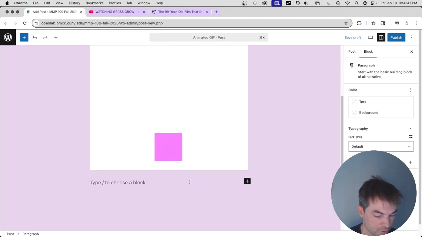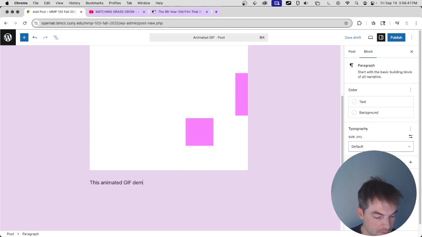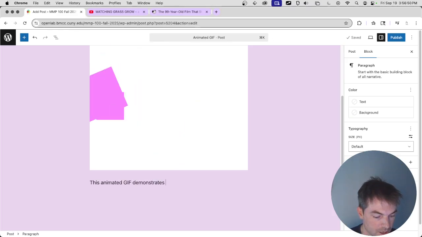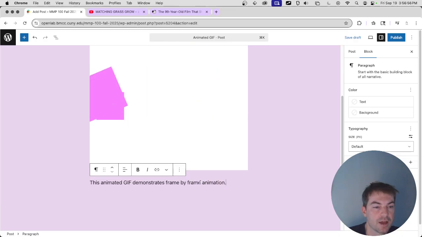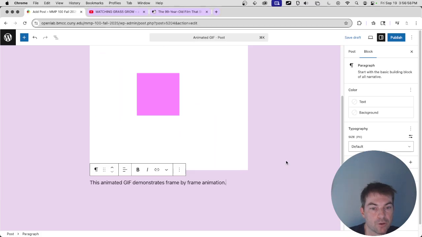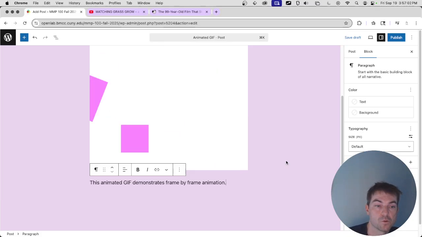So we'll just write a quick description here. This animated GIF demonstrates frame by frame animation. Just a quick example. Obviously, I'm talking about the demo. Feel free to talk about whatever your concept is for the animated GIF.